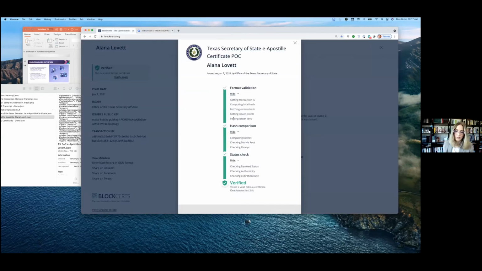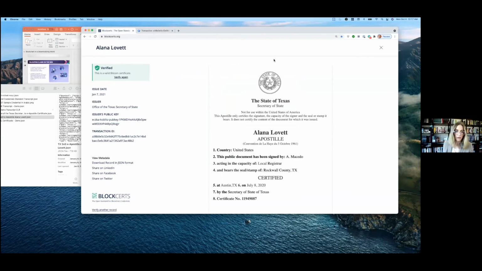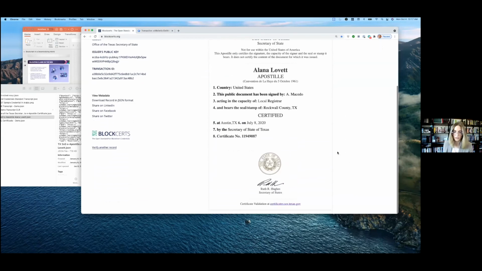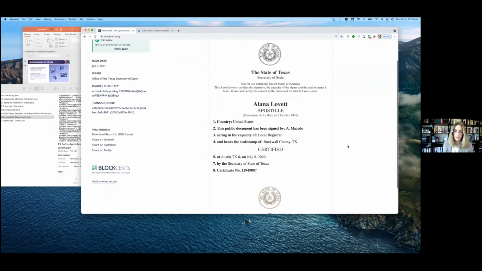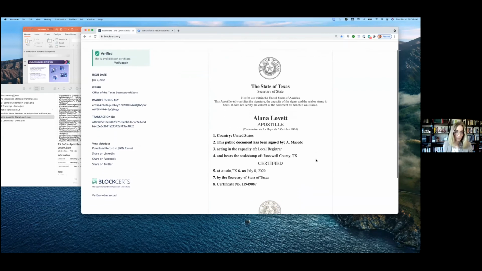So this is the validation. And then here, when I click out of that, I can see the Apostille certificate itself. Now, this is just the certificate, but we would, of course, issue this with the underlying document appended to it. This was just a proof of concept, so we didn't do that here, but you can append PDFs to embed them within a block cert to have a multi-page certificate issued.